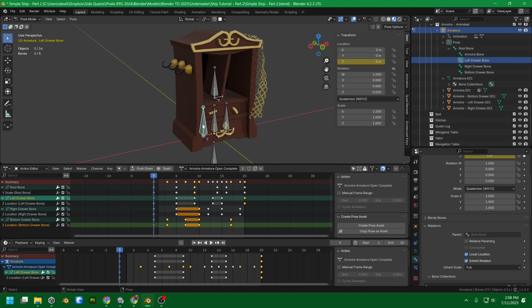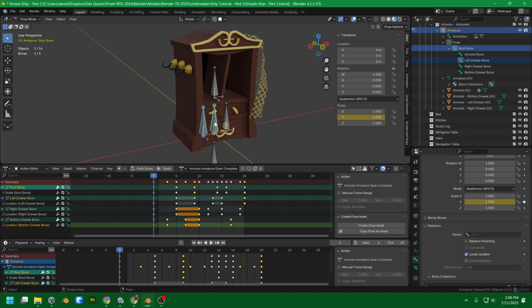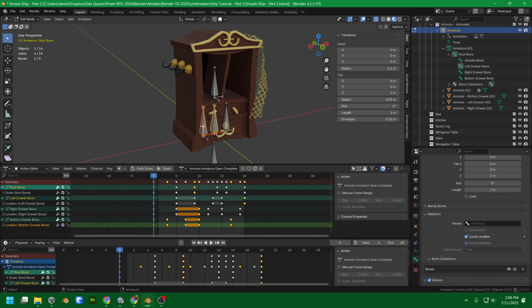I did that by selecting the bone, shift selecting the root bone, Control P. Well, I did it in edit mode, I'm sorry. 1, 2, Control P, and then keep offset.